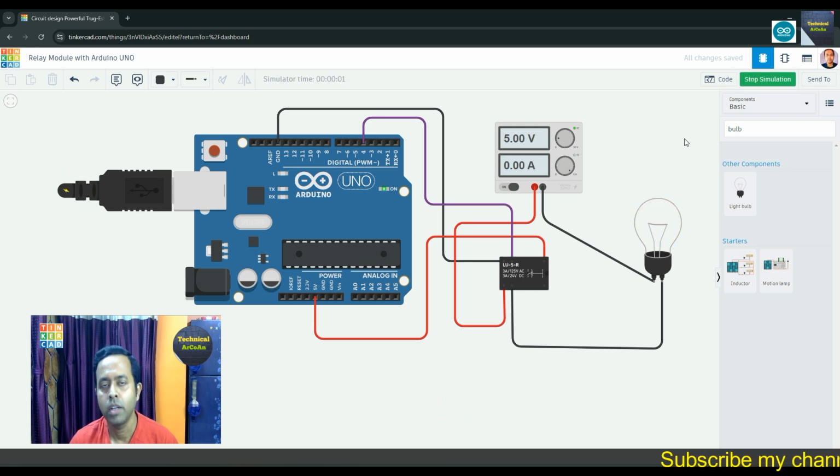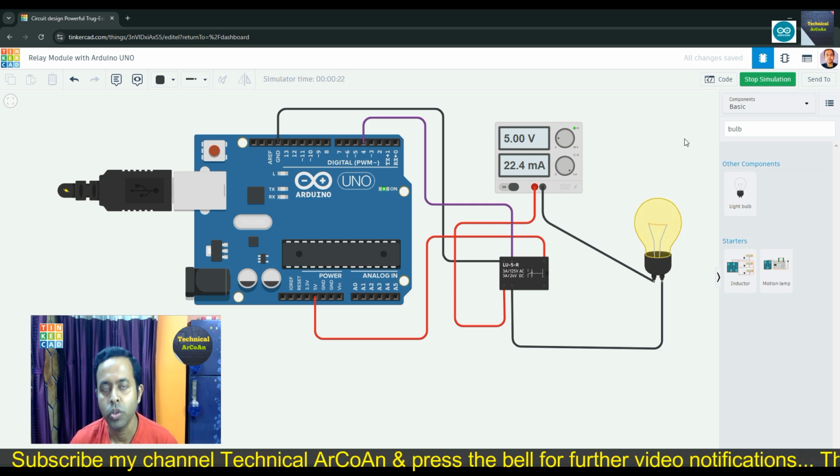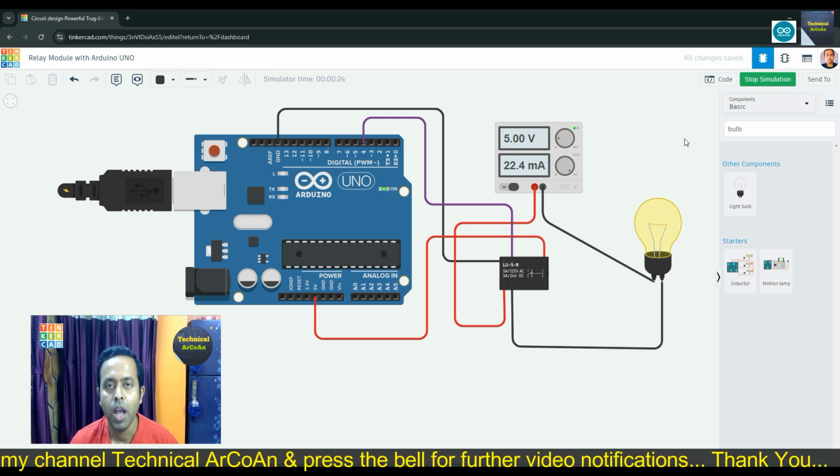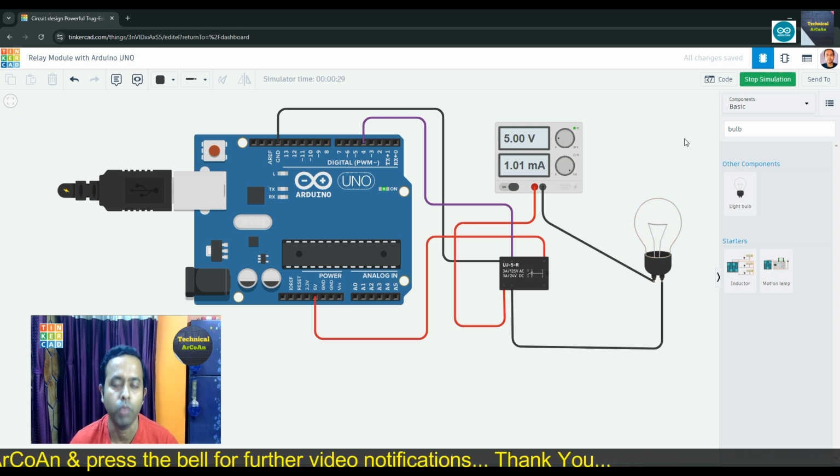Just see, at an interval of 1 second the bulb is on and off, on and off. That means using this relay module we can control this bulb. I hope you have understood today's video, which is very simple: how to interface a relay module with Arduino UNO board in Tinkercad web application.